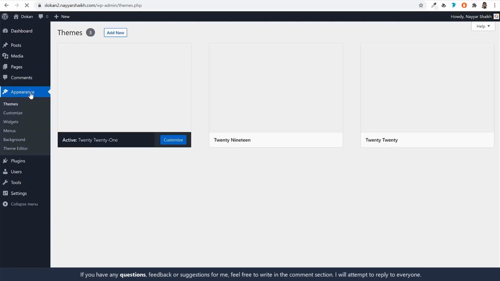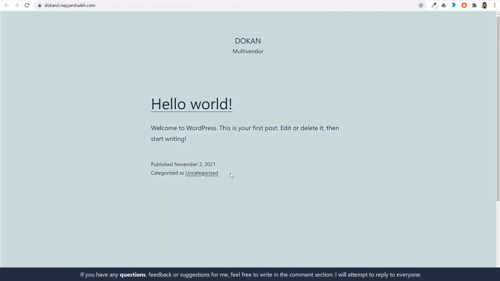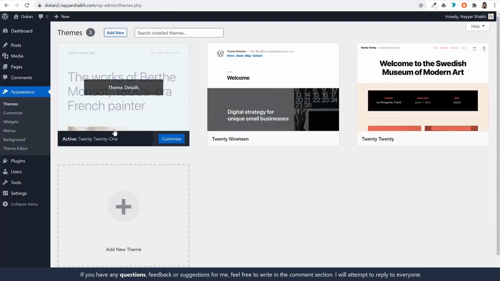Then we have another very important option, the appearance option. Under appearance, you will see 3 themes are already installed for you and one of them is already activated. The 2021 theme is already activated for you. Now, if you come back to your website, this design and layout of your website is because of this 2021 theme.